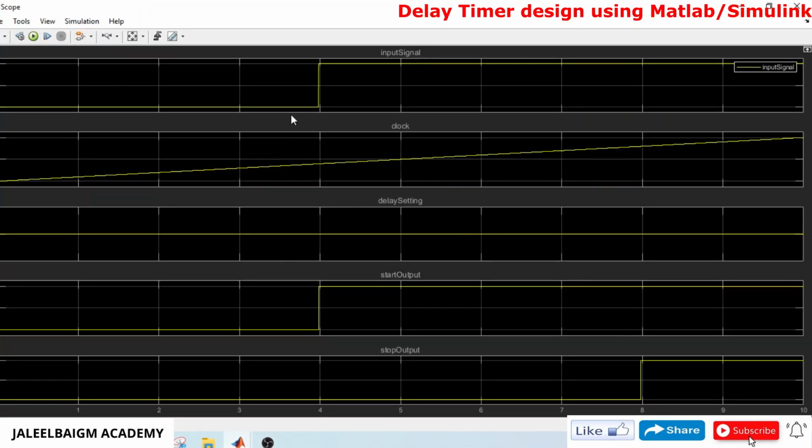Check here, this is our input signal, this is the clock that is ticking, and this is the delay setting. As I told you, the start will go from low to high at 4 seconds, because we have set it in the test case, and it will count because we have given 4 time delay, 1 2 3 4. At exactly 4 it has gone high.